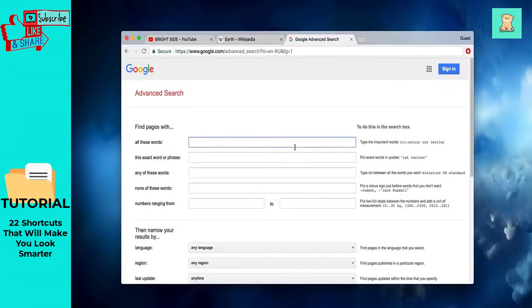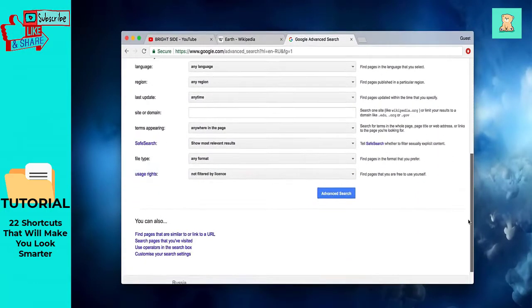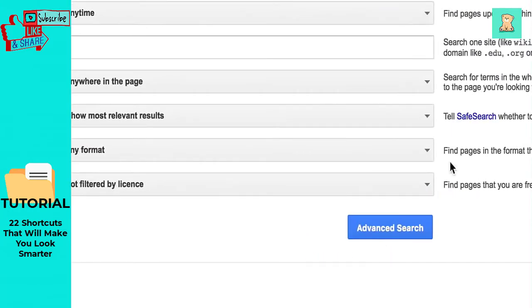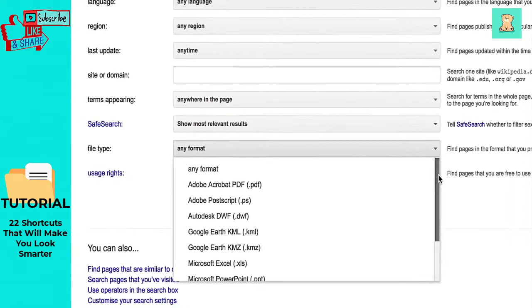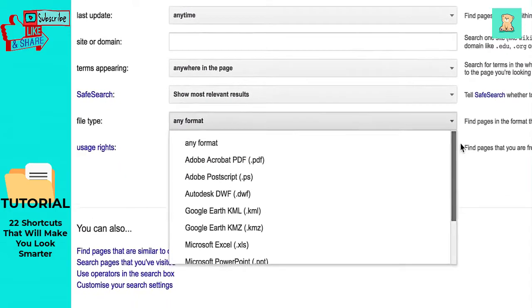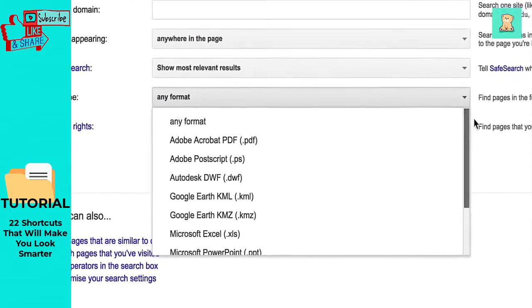As soon as the advanced search page comes up, apply all the filters you need, and then press the advanced search button. If you're looking for a certain book, you can even choose the file format you need, like PDF, DOC, RTF, or DJVU.